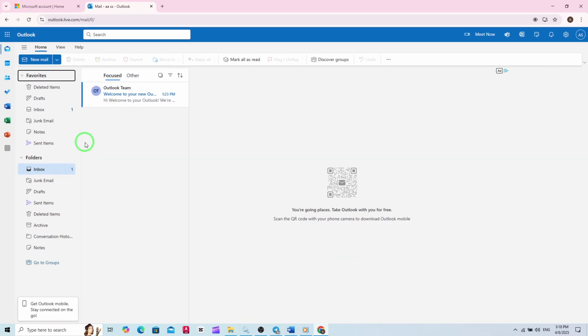It's important to note that removing a folder from Favorites doesn't delete it entirely. It simply removes the shortcut from your Favorites list. The original folder will still exist in its usual location within Outlook.